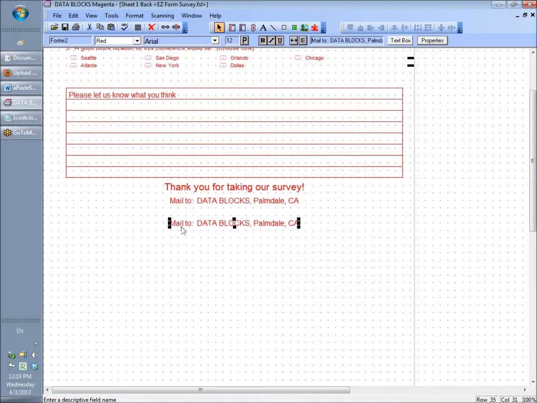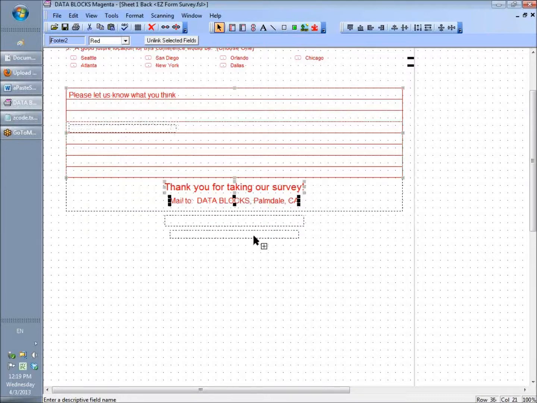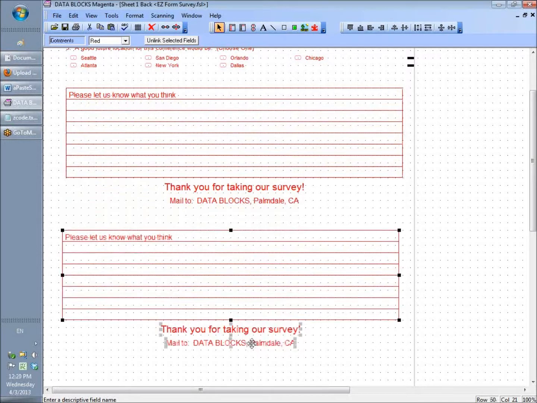So I've got this one field selected. I'm going to delete it by moving up here and clicking on the big X, delete selected fields. And I'm going to select all of this stuff here: the box, our comments box, and these two footer text. I'm going to hold down the control key and left click, and I'm going to drag all the way down to below here, and it made an exact copy of everything. So that's a quick and dirty way to make extra fields.